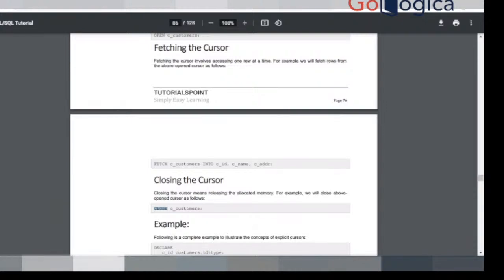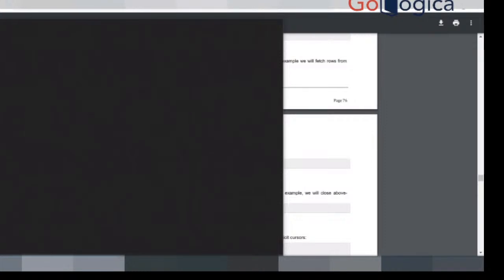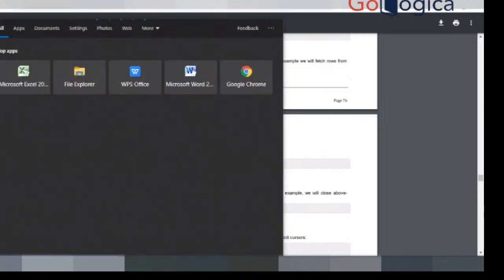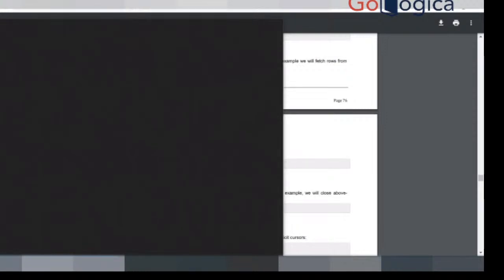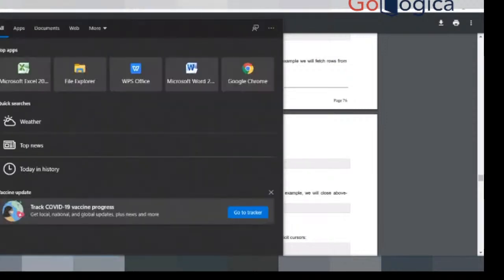So let's see one example now. As of now, you haven't seen any examples. You just know how to declare a cursor, how to open a cursor, how to fetch from the cursor, how to close the cursor. These concepts you know, right? How are you going to apply these concepts at the practical example level? What are you thinking now? How are you going to do that?